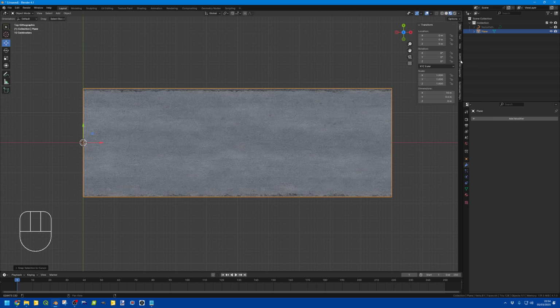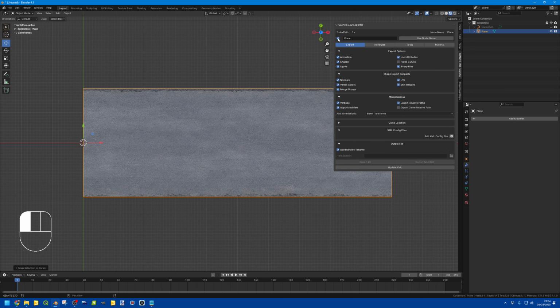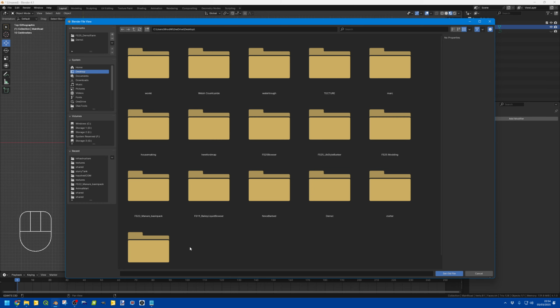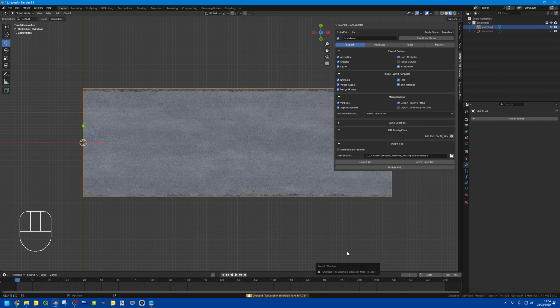So we're going to go to our Giants Exporting tab. Just say username, but we'll change the name to Main Road. Main Road. Use road name. Everything here is fine as normal. And I will just do it to desktop as Main Road, and then export.